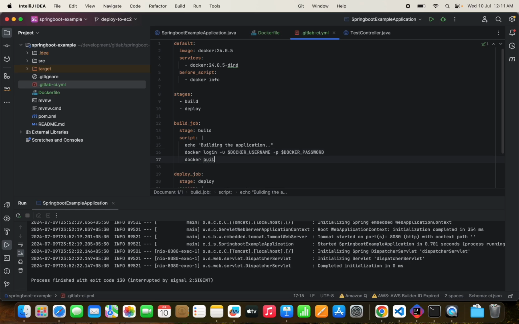Then once we log in, we are going to build this image: docker build -t, and I will give the name of this particular repository, username/repository. And then we are going to give some tag to this image, which is just $CI_COMMIT_SHA. So this will have the commit SHA for our current commit. Whatever the commit ID will be, it will be appended here after this. Okay, we just forgot to add a dot, which specifies the current directory. This will build the image here.